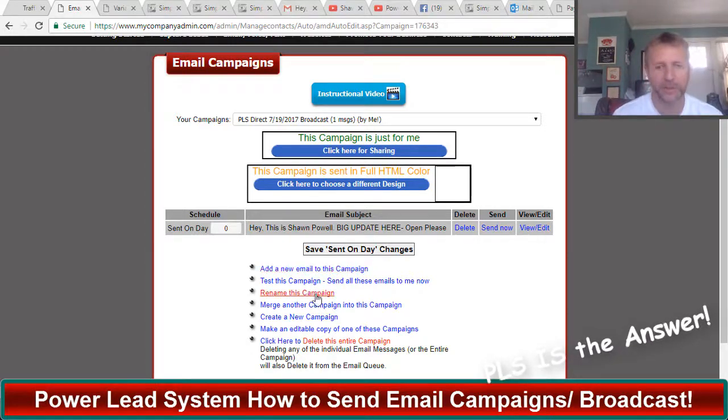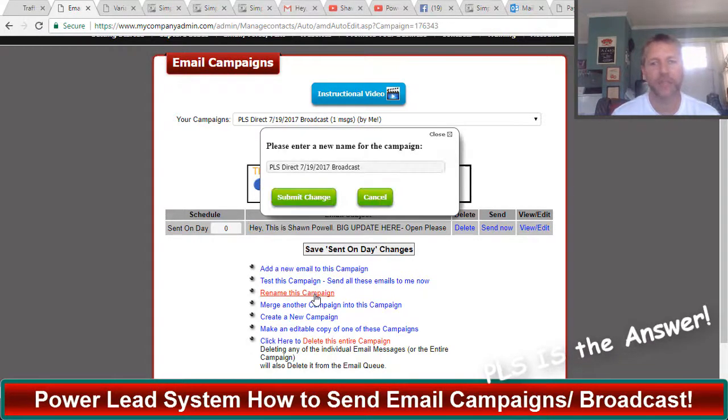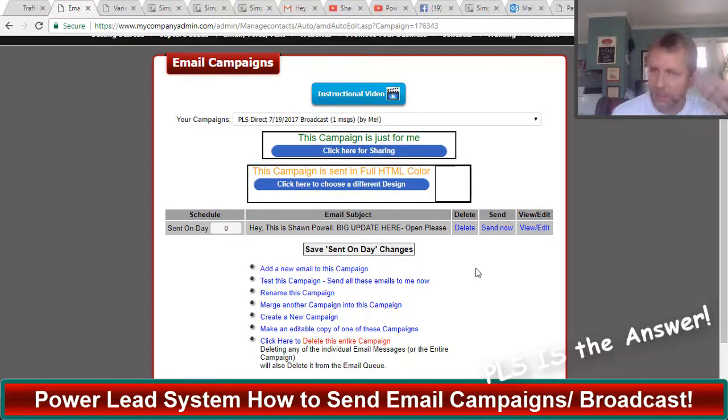Now, what I do personally is I like to try to stay organized. And so I would put PLS direct. This is just for Power Lead Systems. And I put the date down there and I put the word broadcast, so I don't get it mixed up with my other emails, because I have a whole bunch of emails. Plus, Power Lead Systems gives you emails as well. So I like to try to stay organized in that sense.